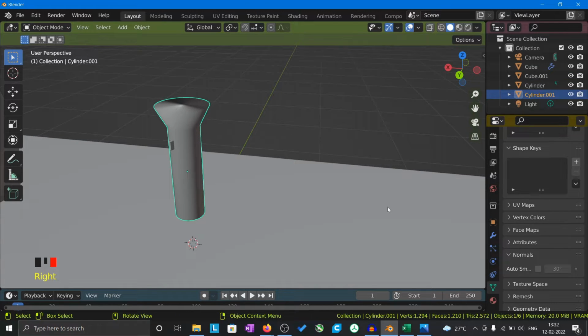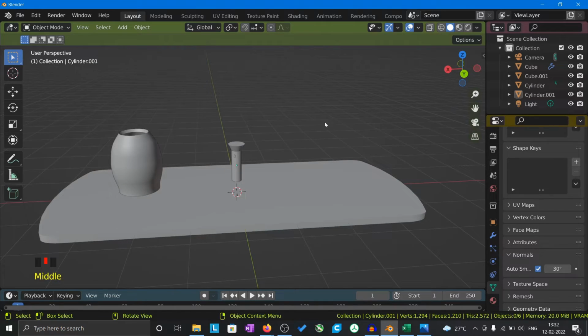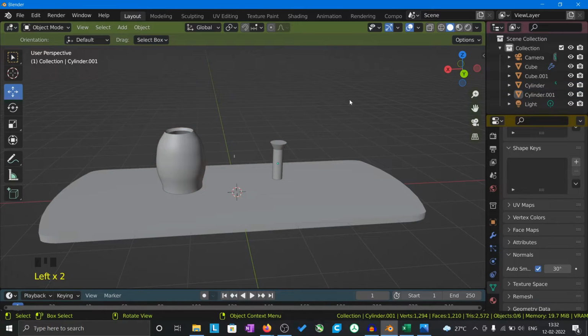Okay, now let's do smooth edge. You know what's the problem here? Object data properties, auto smooth. Okay, now we have created two or three objects in Blender. You can rename these things, you know. Okay, it's a torch, it's a flower vase.